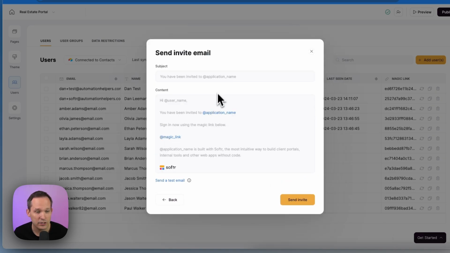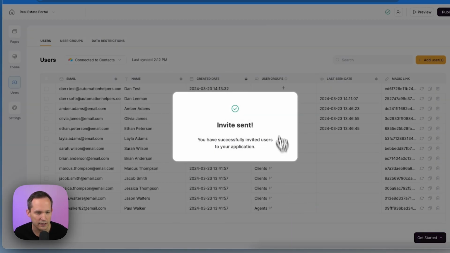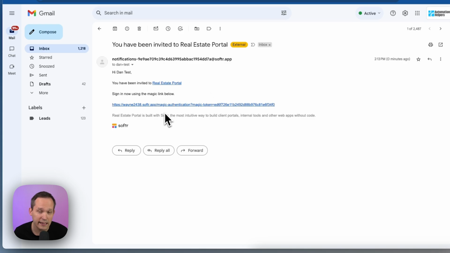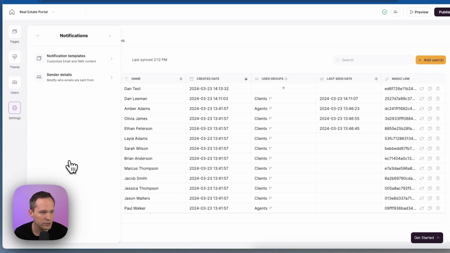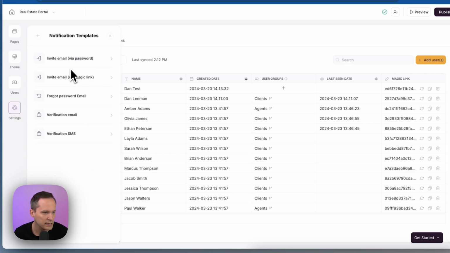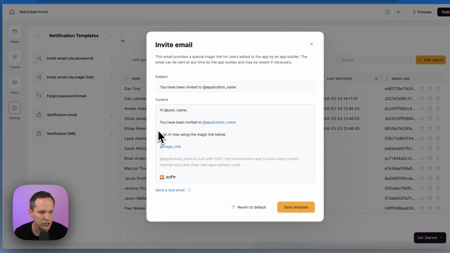Now this information is actually templated. We can configure this. I'm going to go ahead and send the invite. And this is what that email would look like if we don't actually modify the template itself. But we can modify the template if we click on settings, and then we can go to user notifications, notification templates. And this would be the invite email via magic link. And here's where we can change the information that actually goes out to that user.